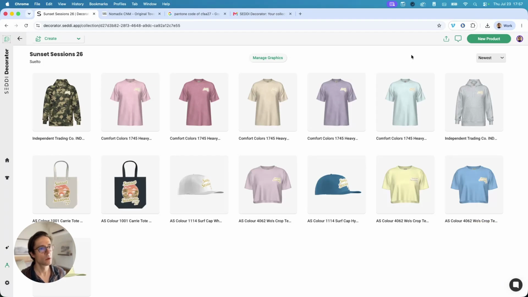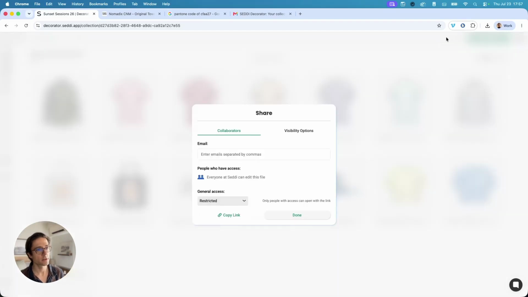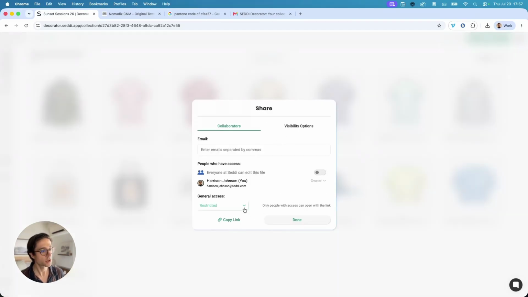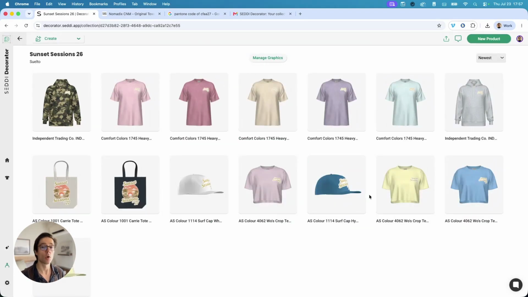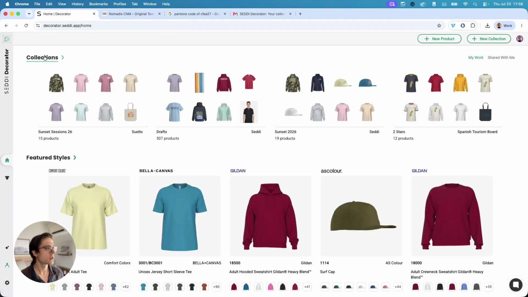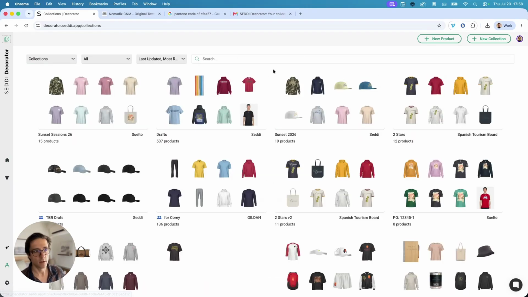So, in addition to sharing at the individual product level, you can share here at the collection level. So, you could change this to anyone with the link. Then you could add this whole collection to your order in whatever order management system you use, and then send this to a customer, or others on your team can check it out. Others on your team is an important distinction here. Inside of Decorator, your organization can have unlimited view users. So they don't affect your seat count.